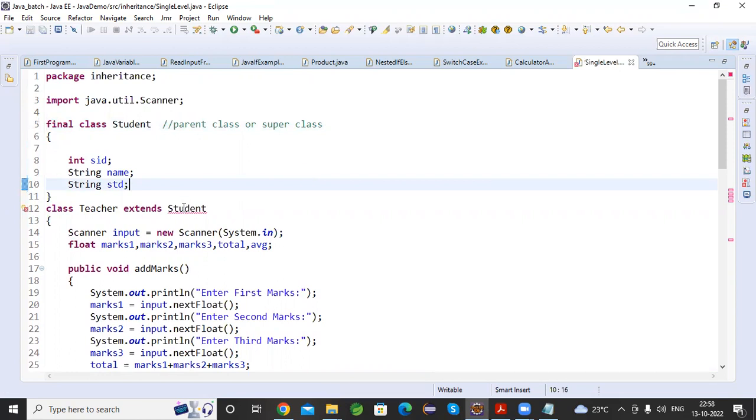You can see I'm getting a compilation error. The type of teacher cannot subclass the final class student. That means it's not going to allow extending any subclasses. If it is a final class, none of the subclasses can use that class. If I remove the final, I don't have any issues here.